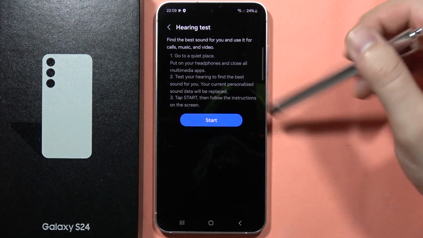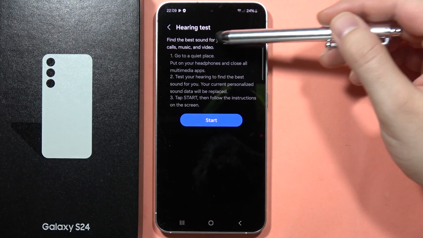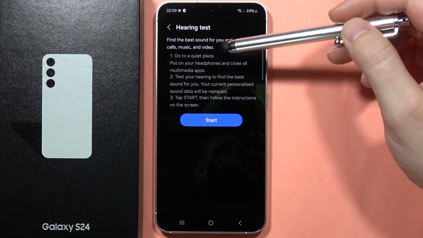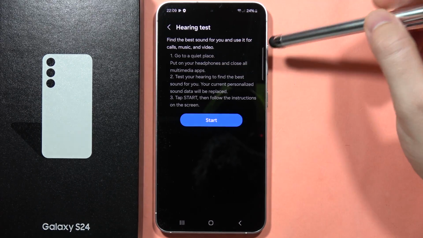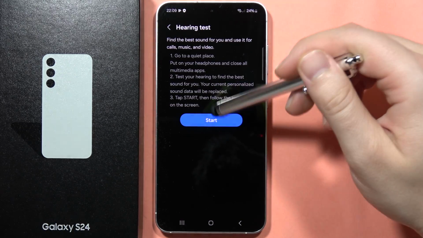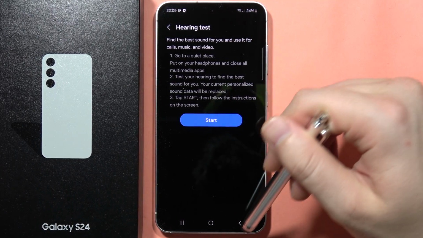your personalized sound profile by clicking here. Then you get some instructions that you have to go into a quiet place, put your headphones on your head and close all the multimedia apps, and then you have to test your hearing to find the best sound for you, and then you can just click start to perform this setup.